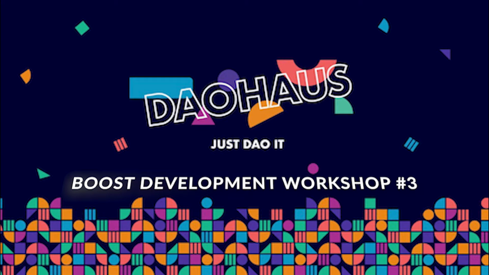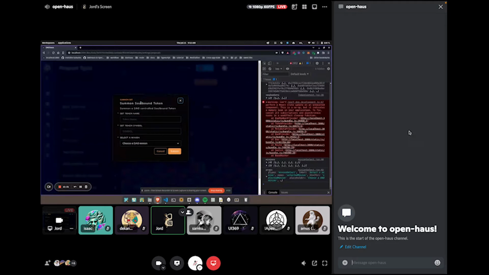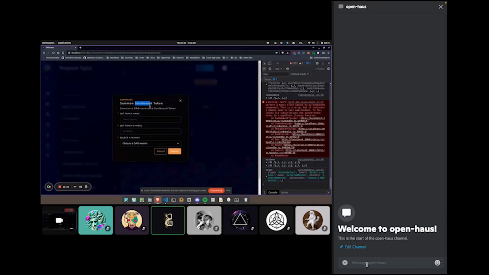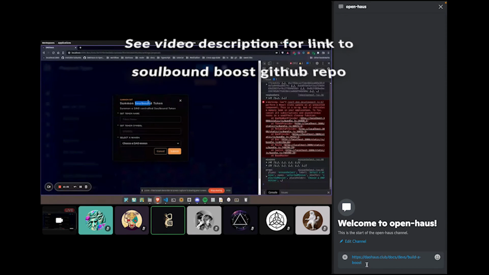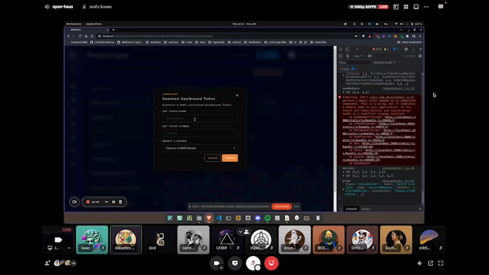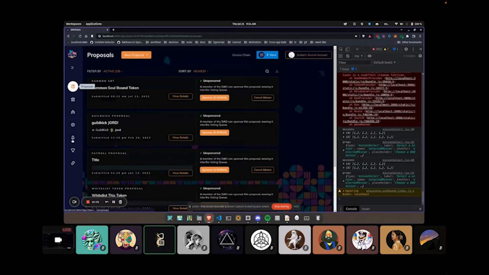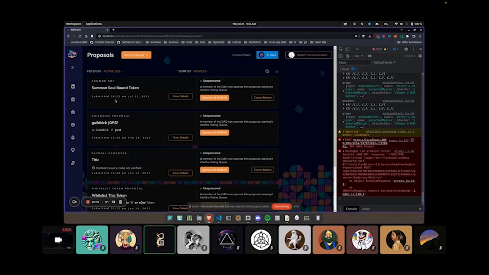Cool. So I think I'm going to pick up where we left off here. Last week we had made this form. And this basically summons, we create a SoulBound token, or like a SoulBound token factory almost, that we can summon that is owned by the DAO. That's probably a good summary, Deacon? Yes. Sweet.